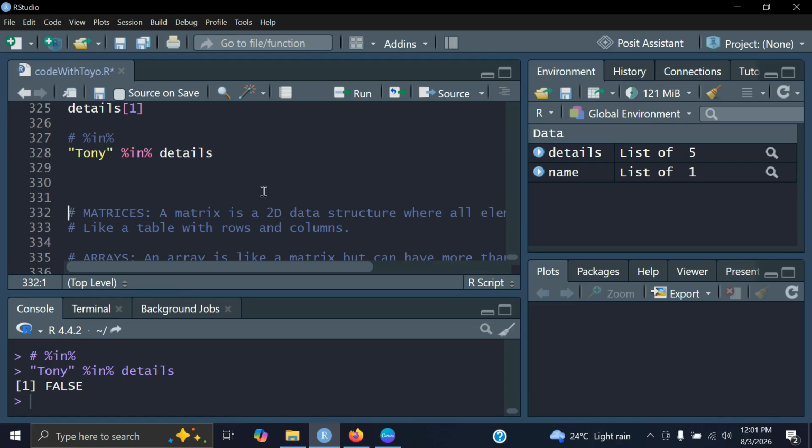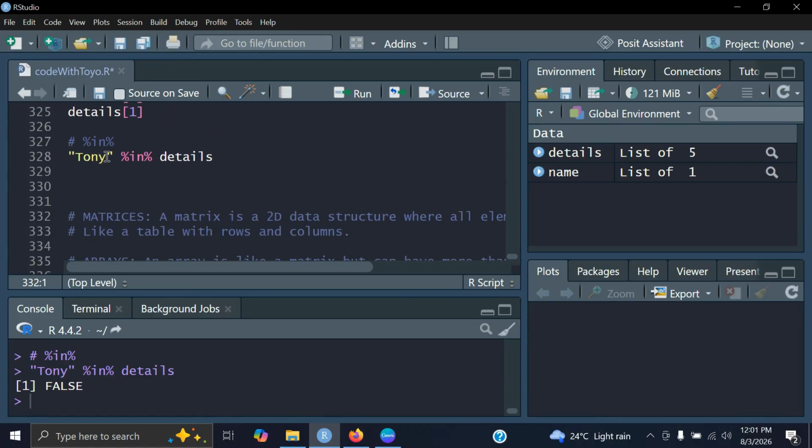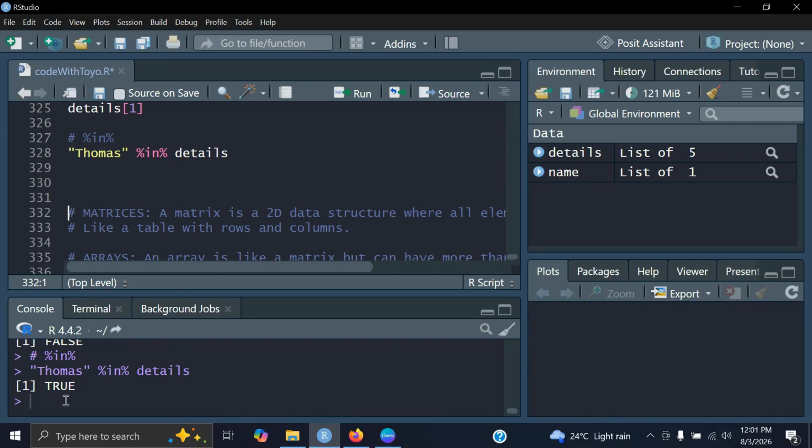And it says false. Why? At this point, it's updated from Tony to Thomas. So let's just be sure that our assertions are correct. So you can see it says true. So that means whenever we use the in, it's a detached or a minimal way of the control structure that just checks and returns a Boolean value.